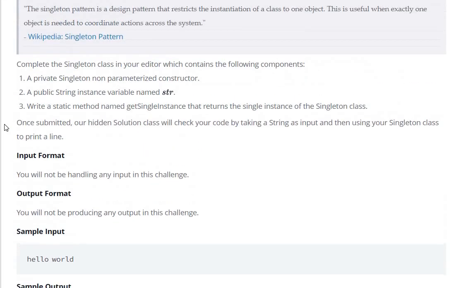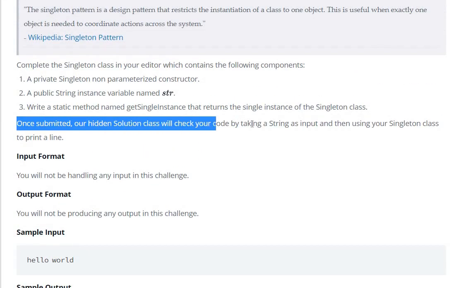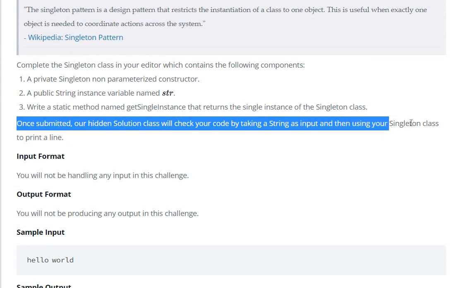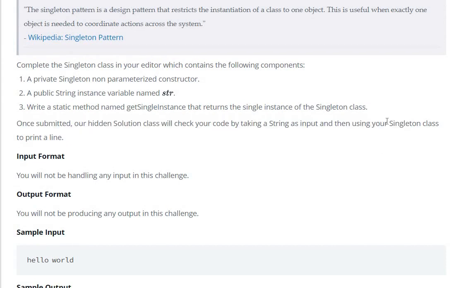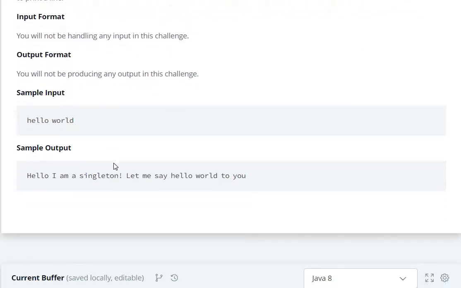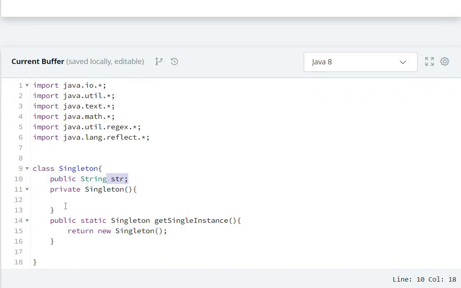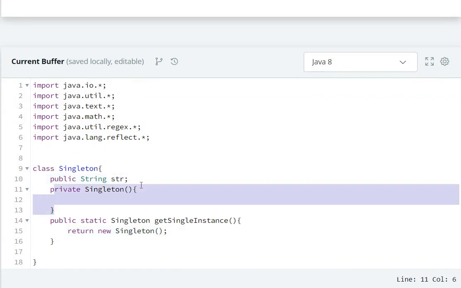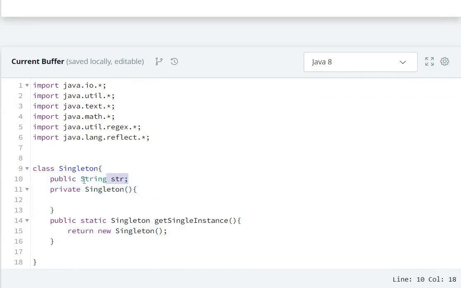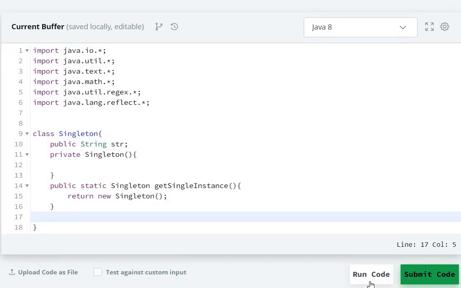Then what is next? Once submitted, our hidden solution class will check your code, taking a string as input, and your singleton class will print a line. So first step is create the private constructor, second is the string instance variable, third is the method. Now run the code.